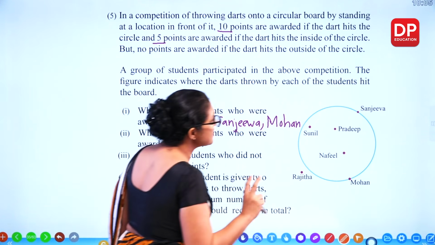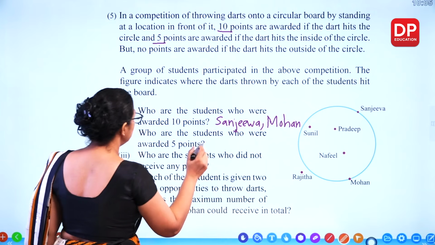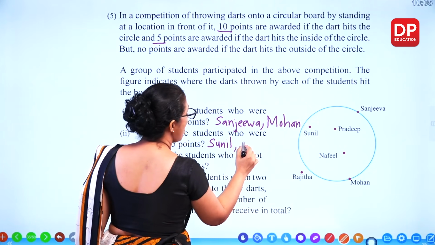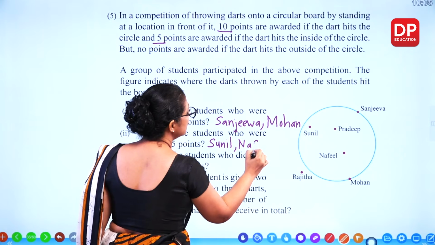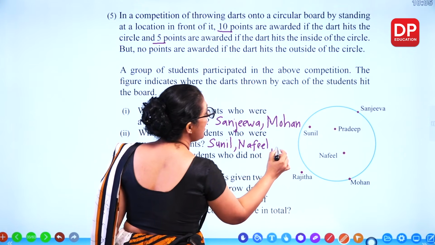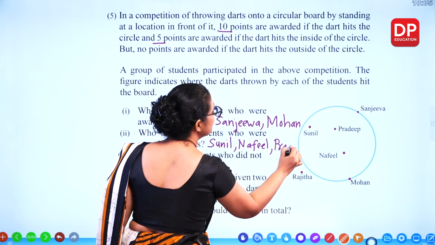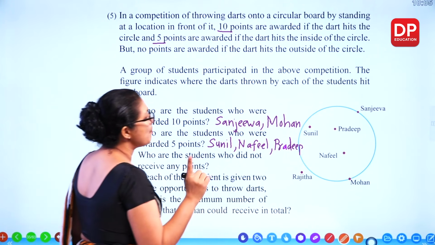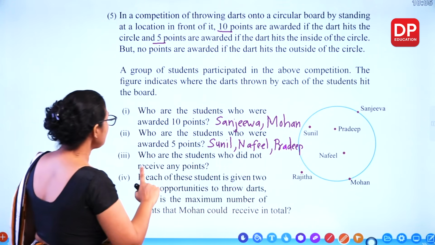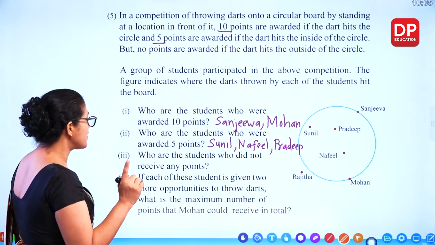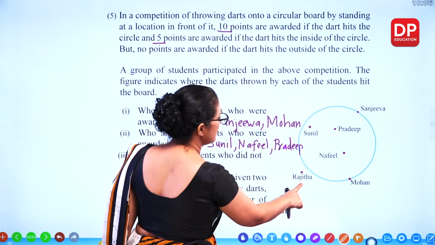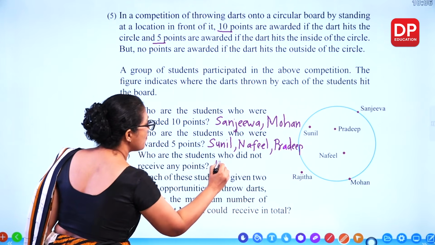Who are the students who were awarded 5 points? That means inside the circle. Sunil, Nafeel and Pradeep. So they get 5 points each. Who are the students who did not receive any points? Rajita didn't get any points.